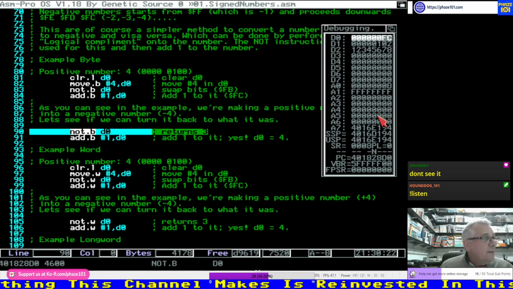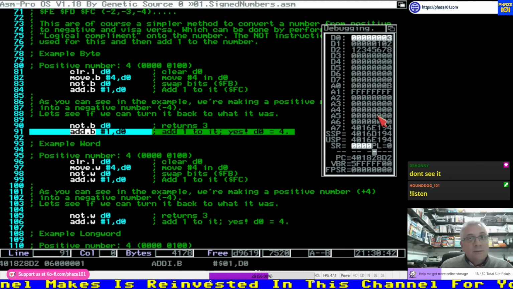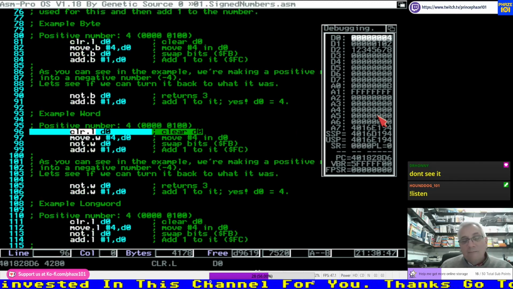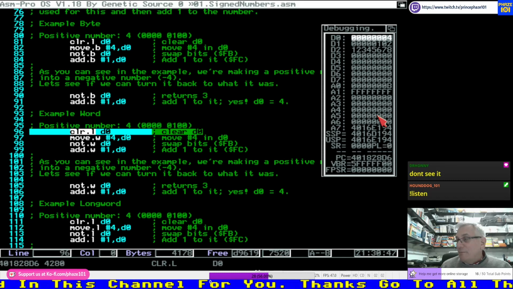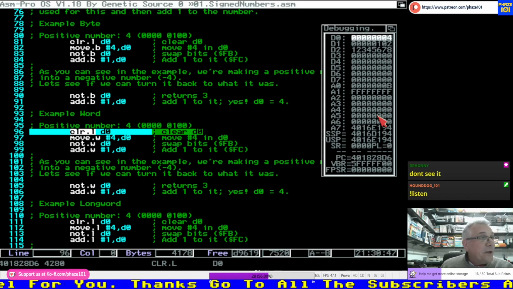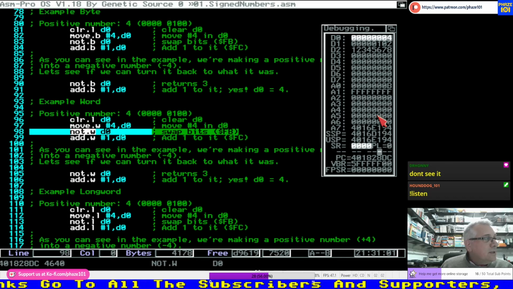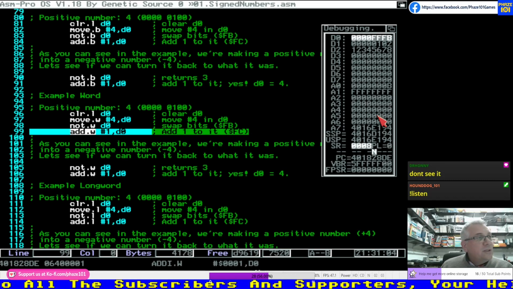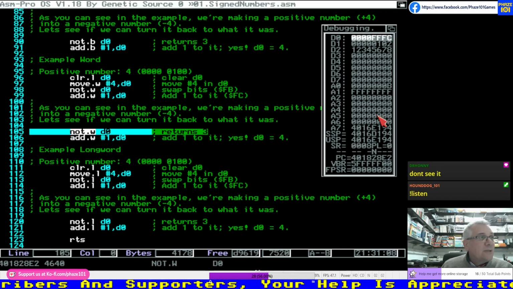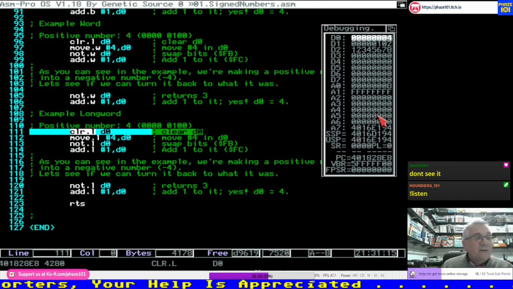Again, we are going to convert it back into 4. So we not FC, it becomes 3, and then add 1. That's the method to convert from one number to the other. Same for word. Clear the D0, 4 into the D0, not dot word the D0, and it becomes FFFB, add 1, and it becomes FFFC. Converting it back, we do a not and add 1.